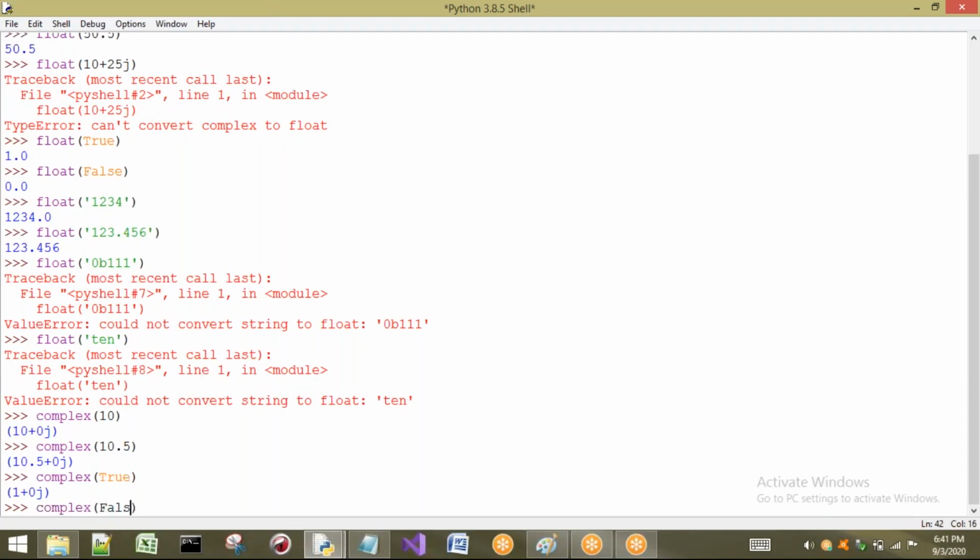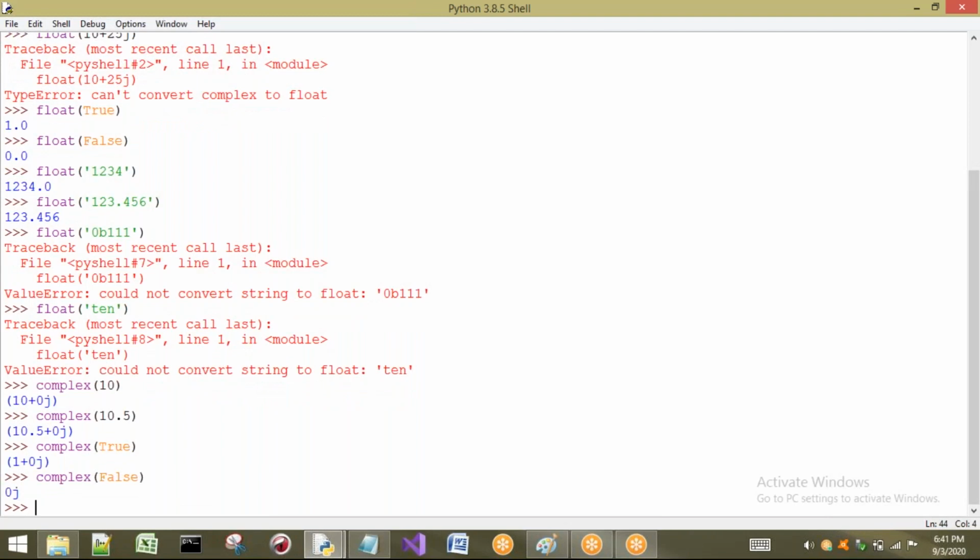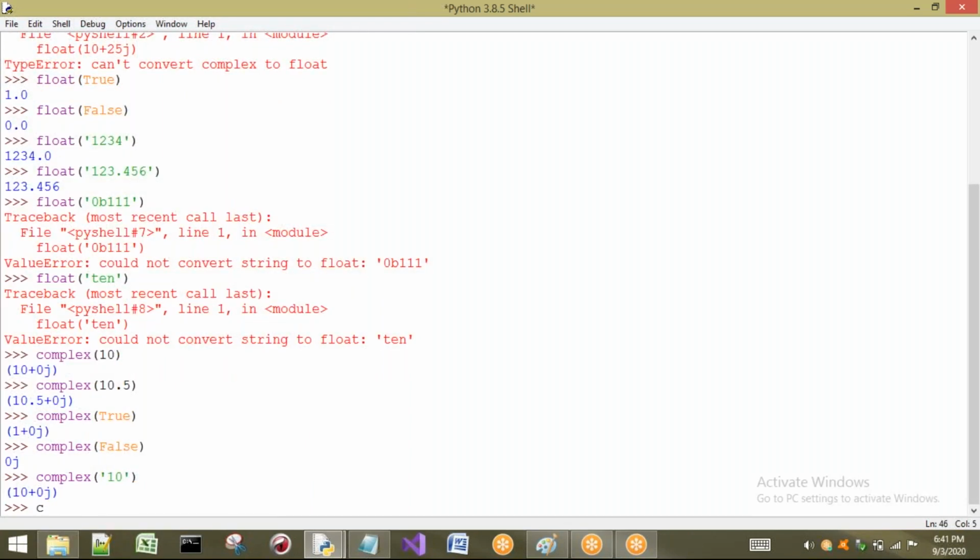So it is going to give me what? 0 plus 0j. Finally, it is nothing but 0j. Now I am going for complex of string. If you are going for strings, restriction will be there. So what can be there? We can have int type, and let us see whether a float is possible or not. Yes, it is possible. Reason is what?